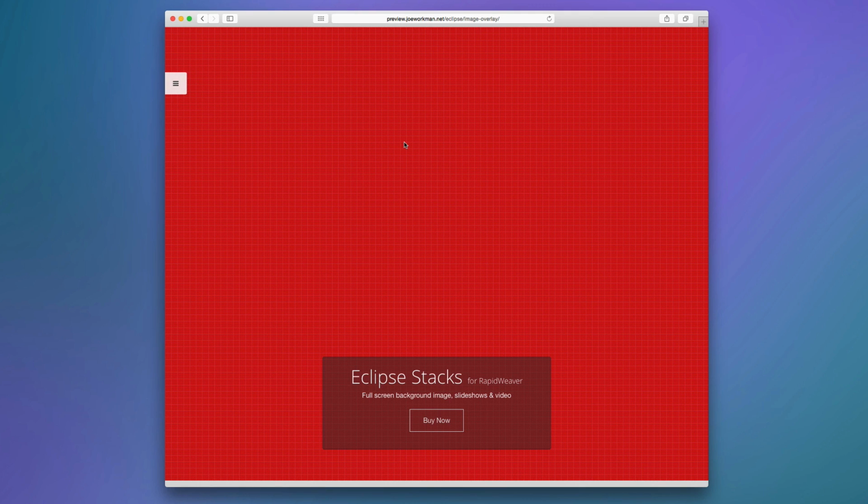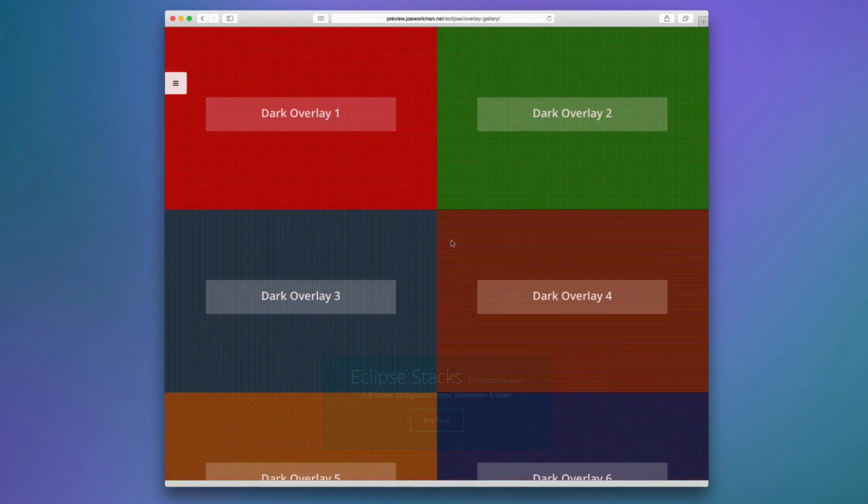Now, one great feature with Eclipse is its ability to actually apply an overlay to any of its backgrounds. And here's a perfect example. Here we have a solid red color background. However, I've applied an overlay with a tiled image on top of it. Now you can actually do this with not only solid color backgrounds, but with slideshows, images, and video. And Eclipse ships with 30 great overlay images that you can access directly from the Stacks Media library.